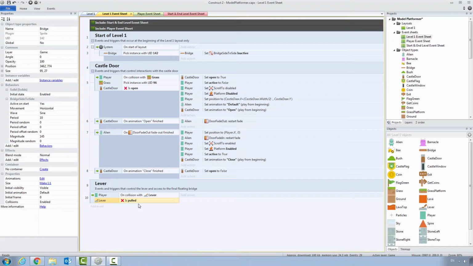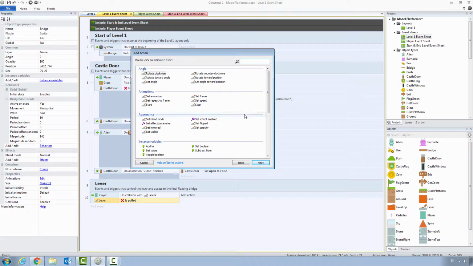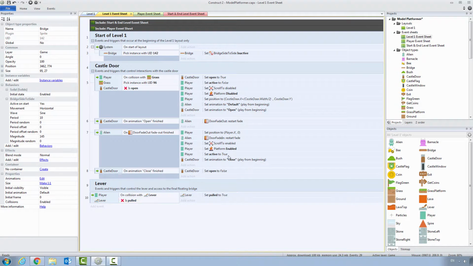We need to make this condition an opposite. So if the player collides with a lever and the pulled instance variable is false, which means the lever has not been touched yet, then perform the actions. The first action we want to perform is to mark that the lever has been pulled. This will prevent the event from firing again. Set Boolean, pulled, true.